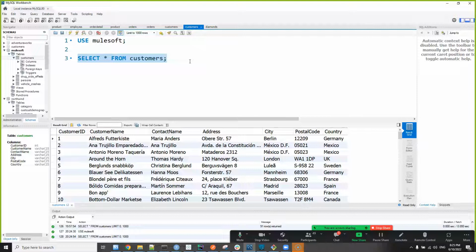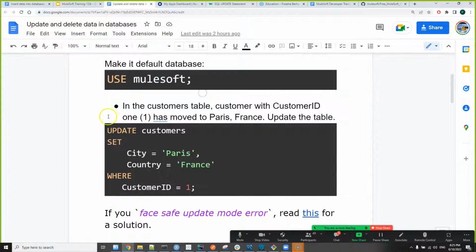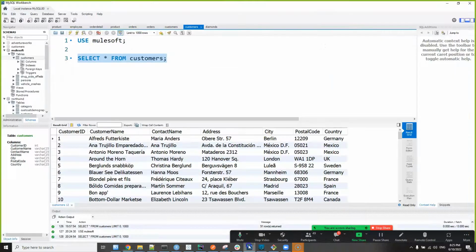For example, let's say a customer may move from one place to another. So their address, their city, postal code, and country could change, and we may want to update that. That is what this first example is telling us. In the customers table, the customer with customer ID 1 has moved to Paris, France. Update the table. So the customer with customer ID 1 is this one.